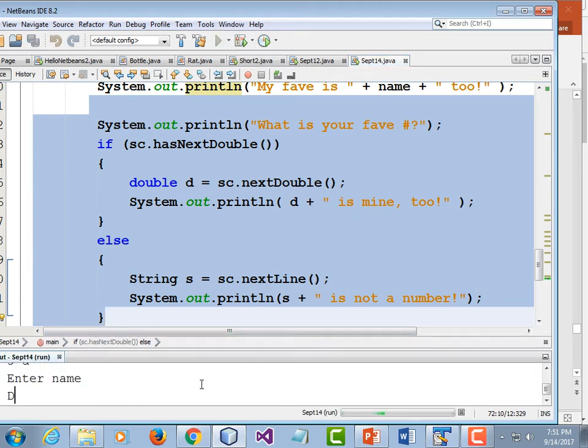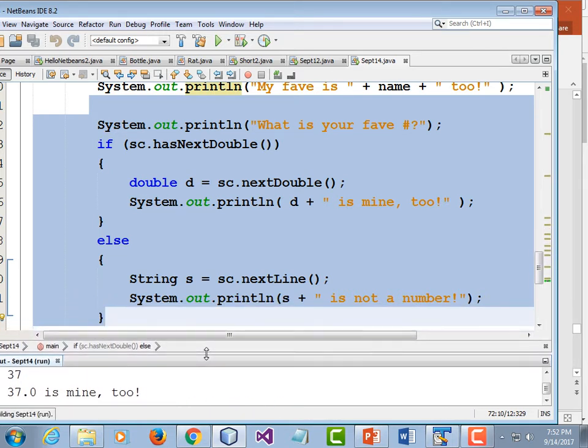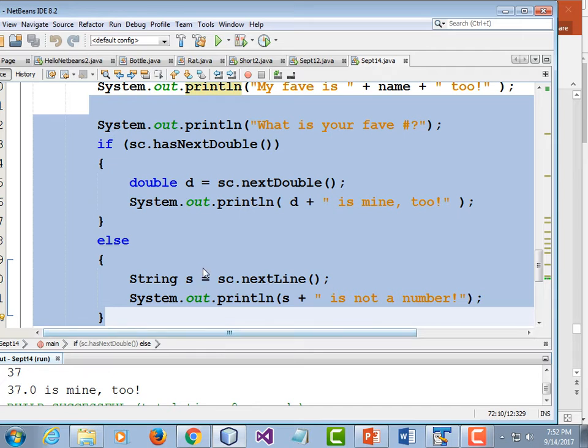All right, enter name, Donnie. Who's your favorite adventure? Me. What's your favorite number? 37. Lo and behold, I believe it actually worked. Okay. You may get into trouble using next line if you're trying to use next line and mixing it with next int or next double.